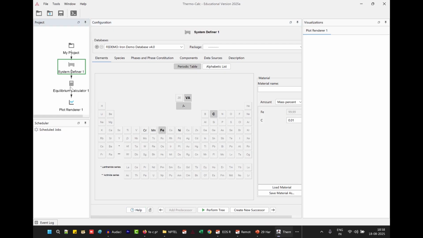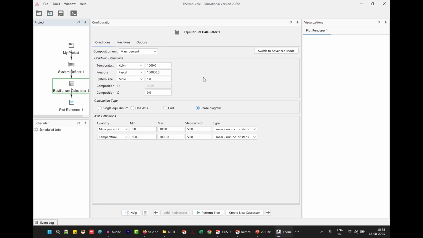Go to the second stage, the equilibrium calculator, where we are going to change two variables, two axis definitions. We are going to give mass percent of carbon, 0 to 100 is there. Let's leave it there. And temperature we will keep from 298 till 2200. Okay, then click perform tree.